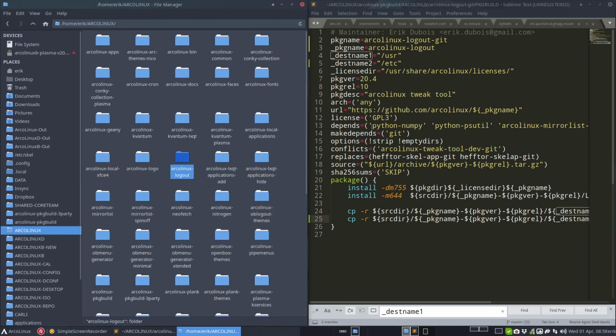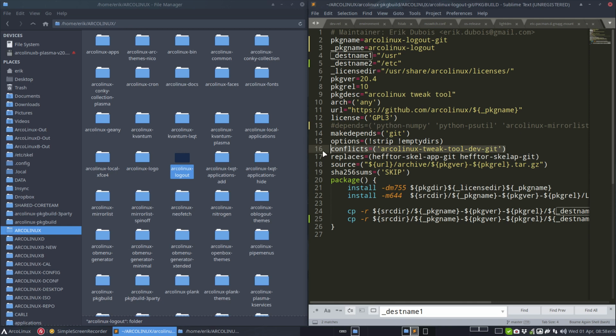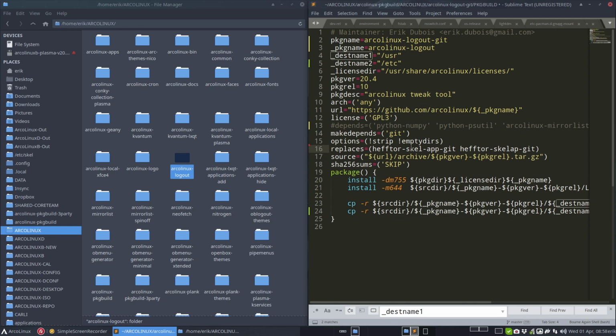For the rest, I don't know if the depends are the same. So I'm gonna put here a hashtag. I have to talk to Brad about that. What is required to run this thing? And it's not going to conflict with the tweak tool, right? Because that's okay. There's just one.